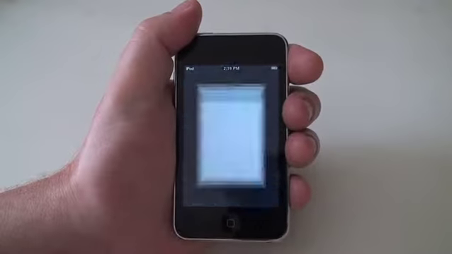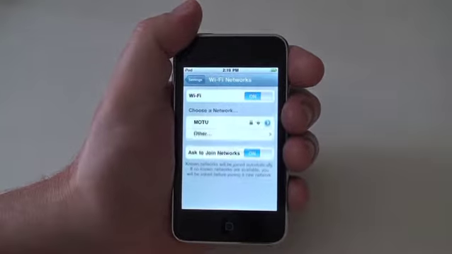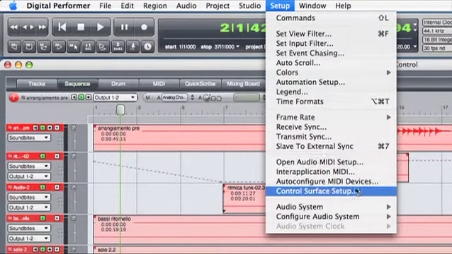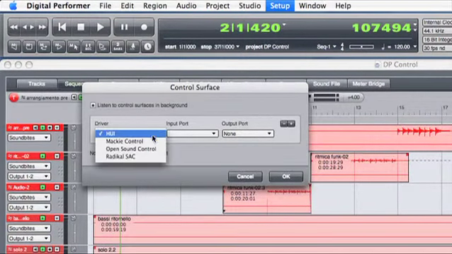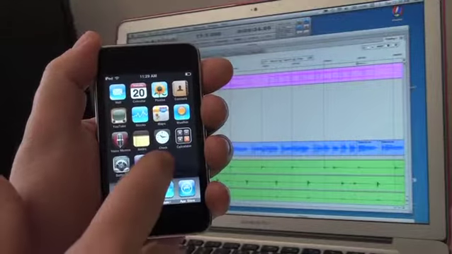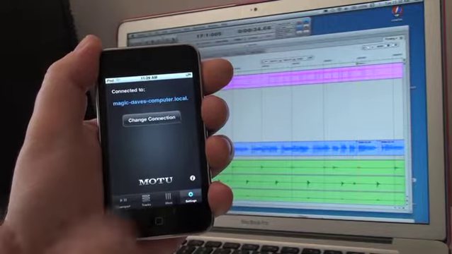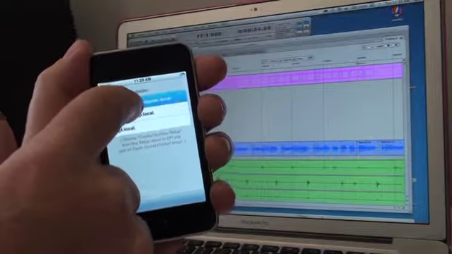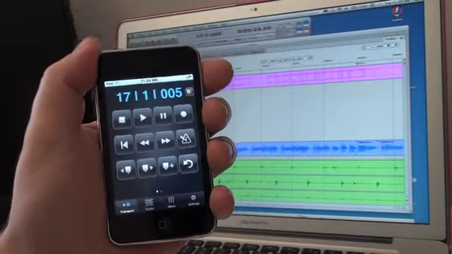To run DP Control, I first set up a standard wireless connection for both my iPod Touch and my computer. Then, in DP 7.2, I go to the Setup menu and choose Control Surface Setup. I add a driver and choose Open Sound Control from the pop-up menu. Now I launch DP Control on my iPod Touch. The app looks on the local network for any copies of DP that are running with Open Sound Control enabled. My copy of DP shows up, and I select it, ready to go.